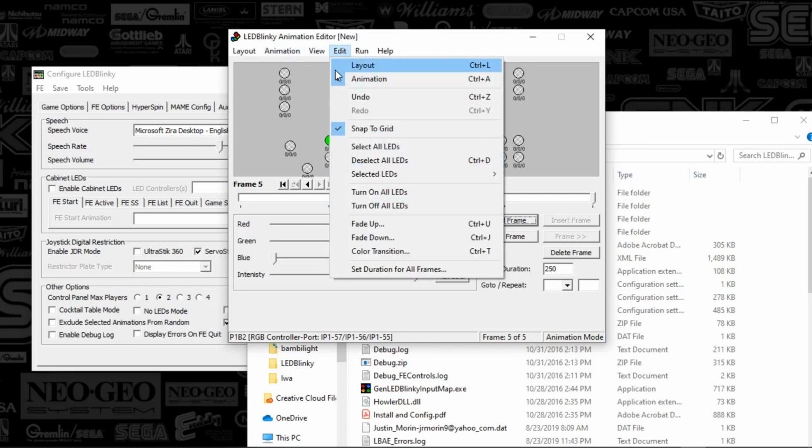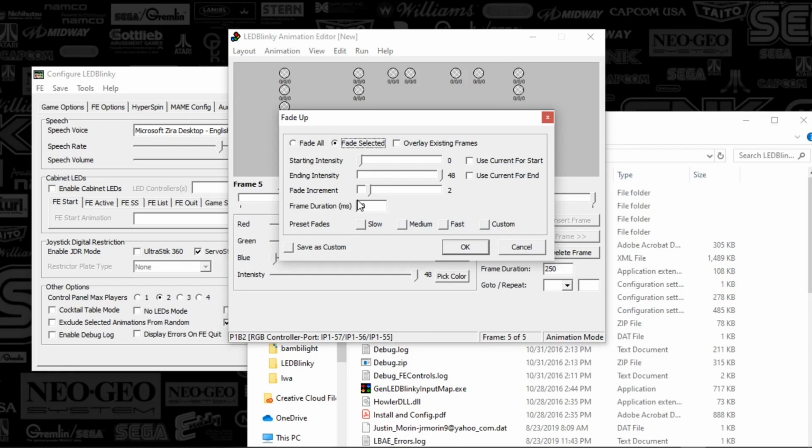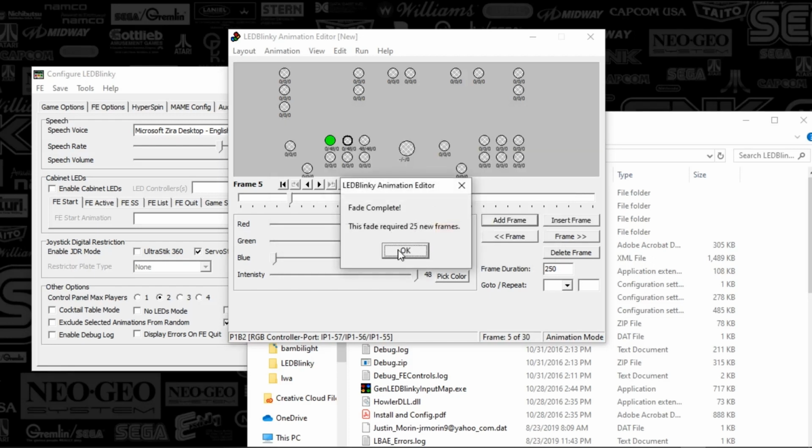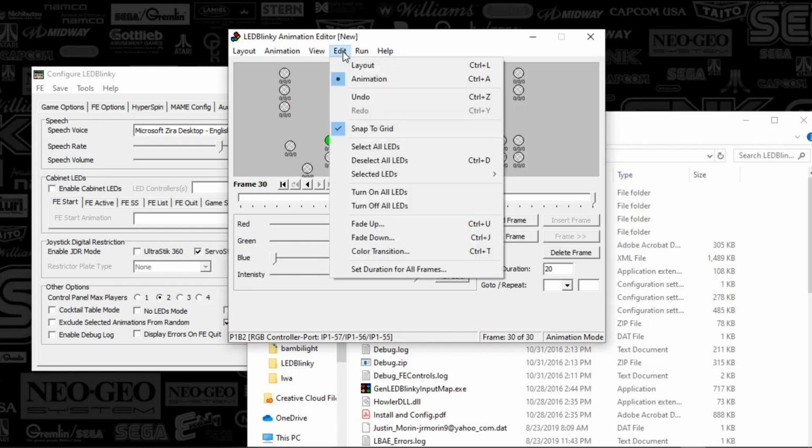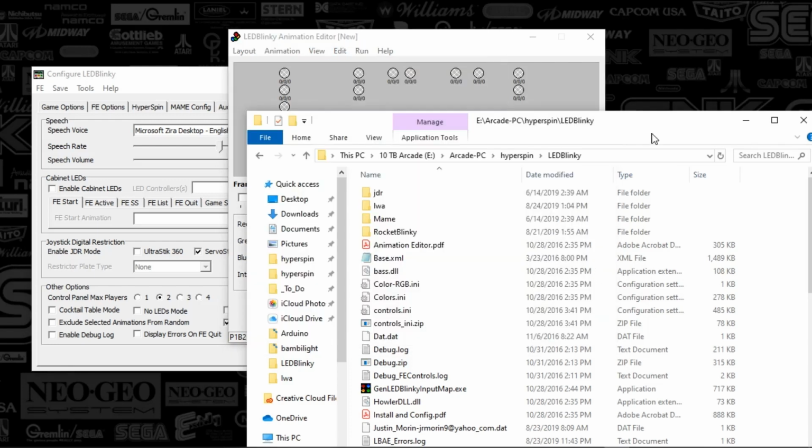If you go to, let's say, fade up, you can essentially have all the buttons slowly glow, which I guess we'll go ahead and select. You'll kind of see that. So it says it requires 25 frames just to do that. So you can see there's that one button, how it's getting brighter. So that's kind of cool. And let's go ahead and keep moving just to keep this short here.